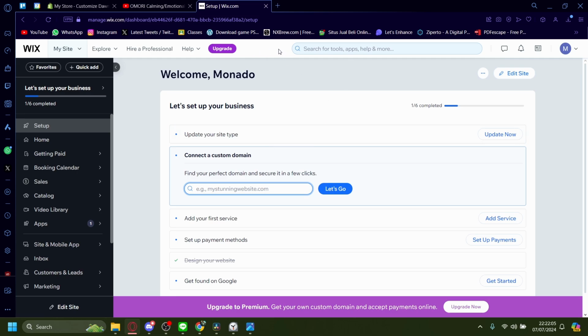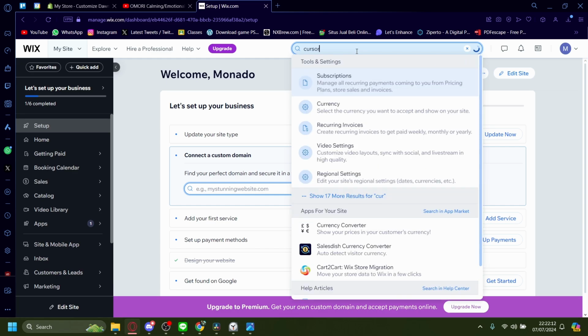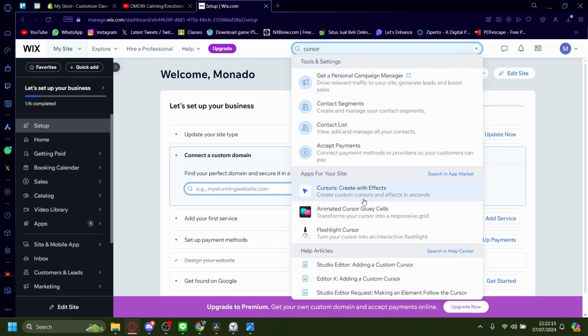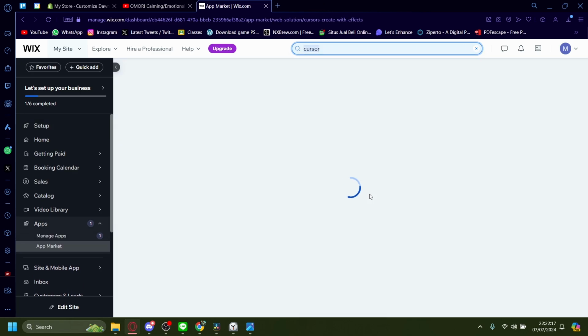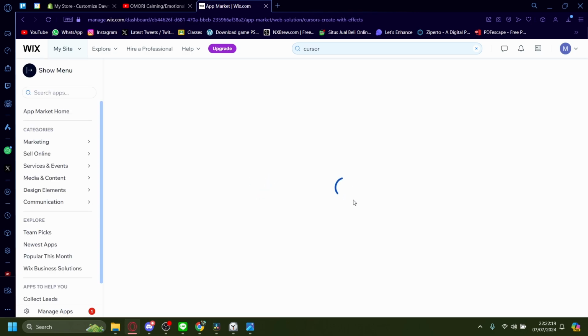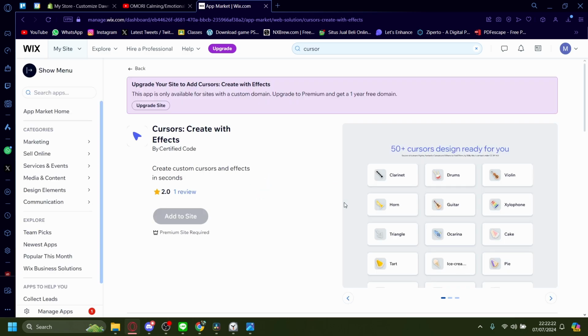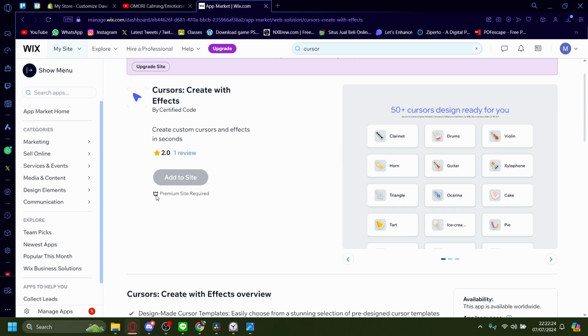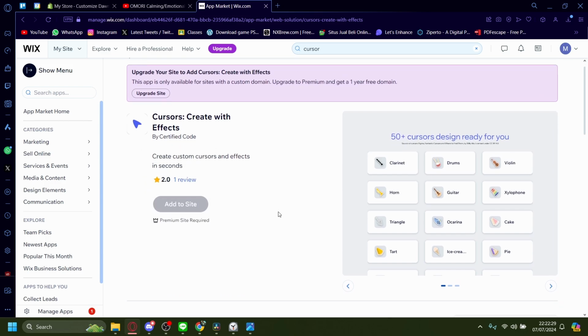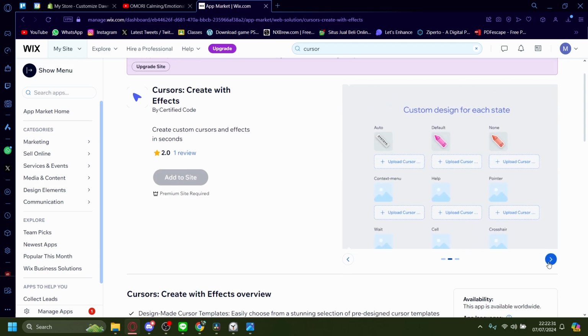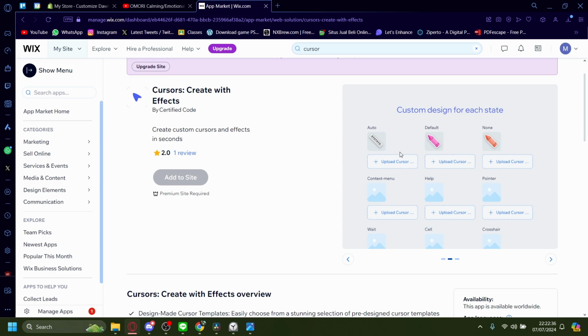So on your admin dashboard, on the search bar up here, let's just search cursor. Let's install this one, Cursors: Create with Effects. You do need a premium site to use this app, but once you have this app, you can create a cursor-like thing here. You can also upload your own cursor if you want.